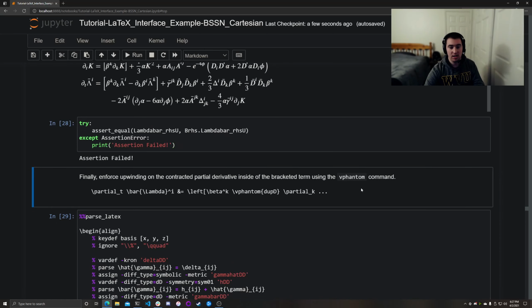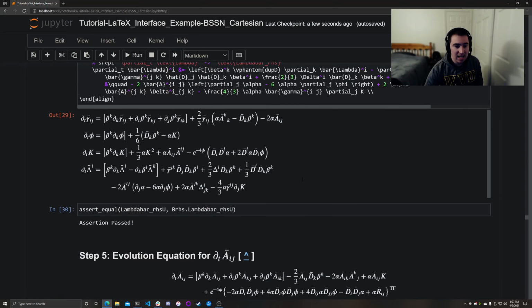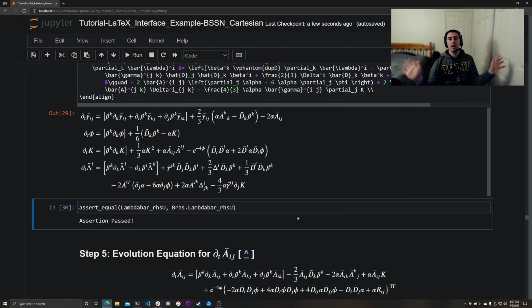Fails the assertion, same thing as before. We have to upwind the bracketed term, paste that back in there, and boom, assertion passed, or validated. So that's equation 4 done.